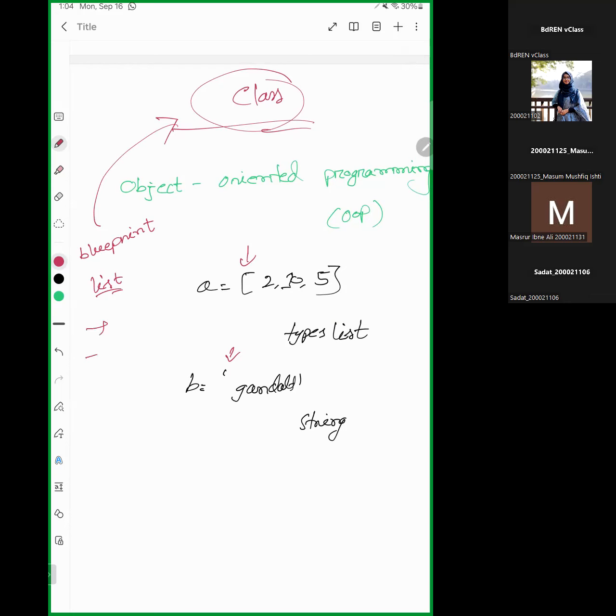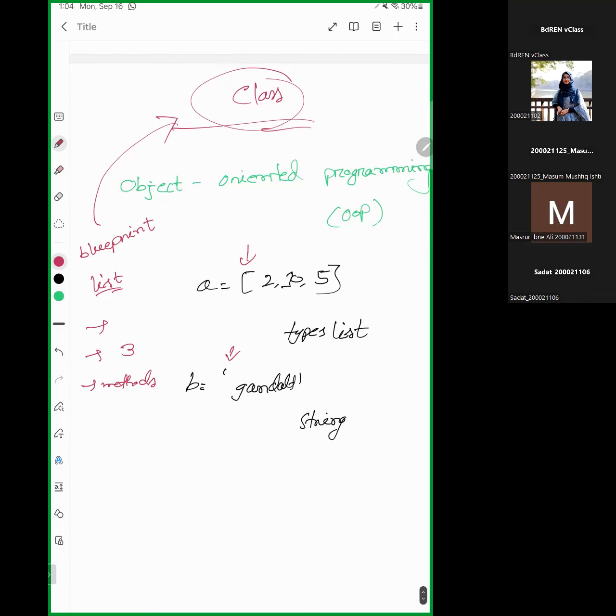First of all, a list will have some properties, like it will have some length. How many elements are there? Let's say 3. It also has some methods. You have seen some of the methods previously. Those things are defined inside the class, in the blueprint, so that if you create a list object, you can do these things with that list object.